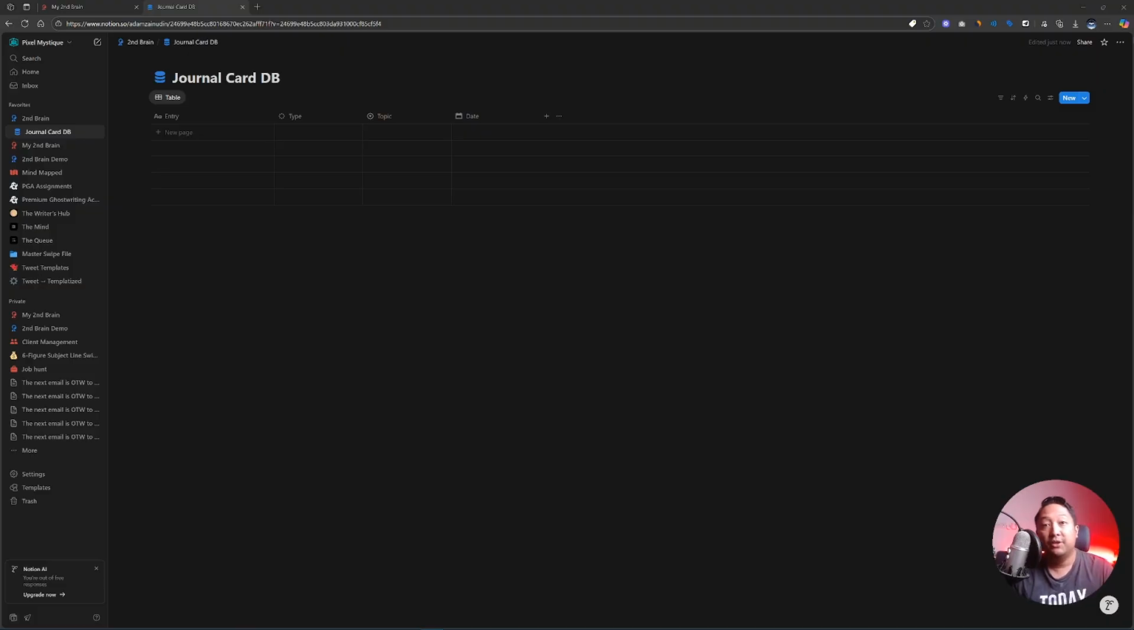To help reduce friction further when it comes to journaling, I like to use pre-filled templates. So this helps me to reduce the number of steps that I need to do when I'm actually adding a new journal entry, and also just gets me into the flow a lot faster. So here's how I set up my templates in Notion.